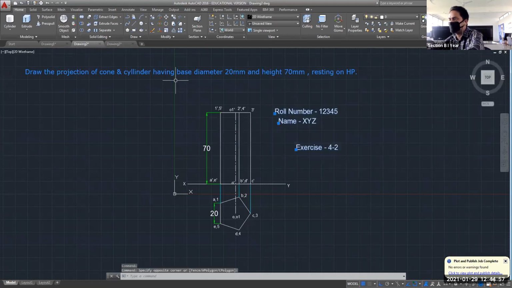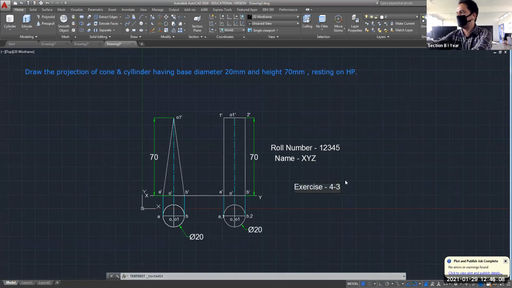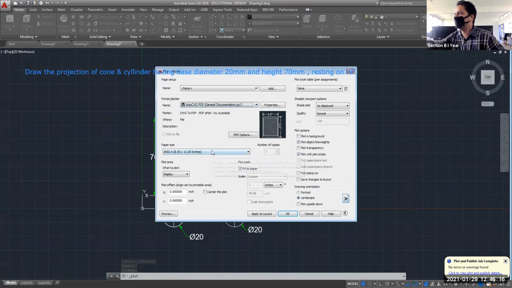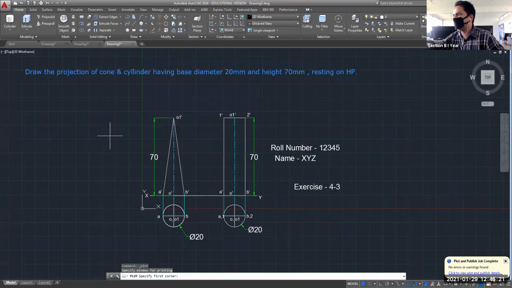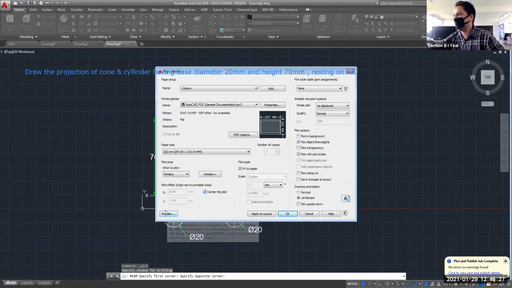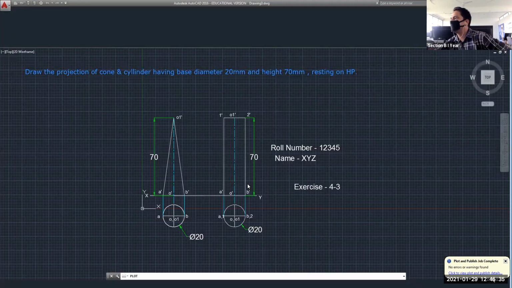Select these things, Control C, and come to your drawing number 3, Control V. This is name, roll number is common, and this will become 3. Control P for printout, plot, go to this PDF, paper size, you select A4, display, go to Windows, and select this as your Windows, center the plot and preview. Okay, so this is what you will get, and then you can plot it and save it.